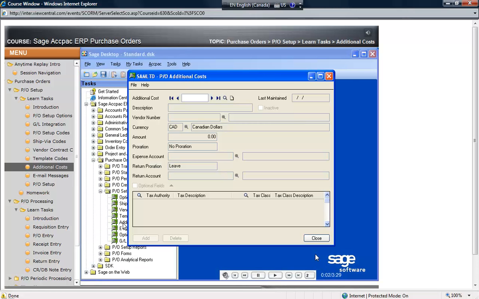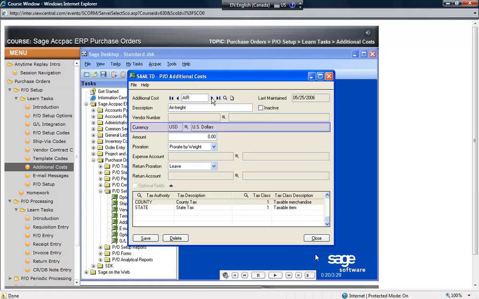Additional costs are additional amounts that vendors often charge when receiving items, such as shipping or handling fees. Here's one for air freight. For each additional cost, enter a unique code and description. If multi-currency is selected, enter the currency where this charge is allowed.